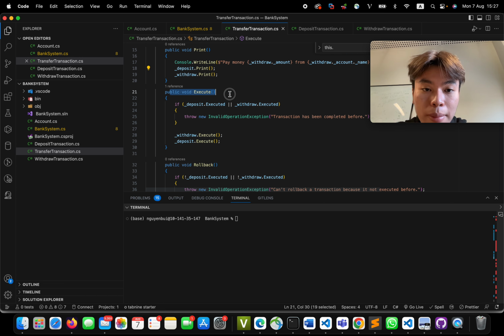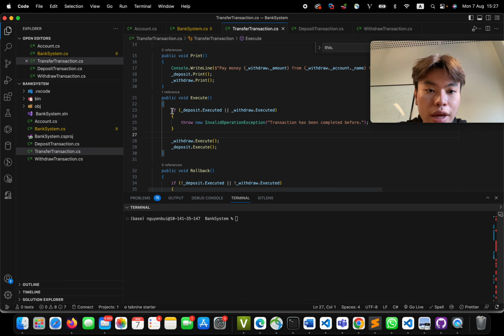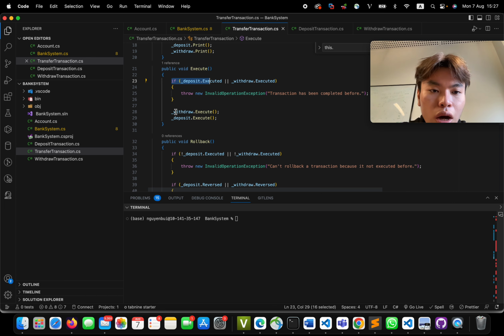And I'm calling deposit.print and withdraw.print to print out the output into the terminal. It also has the execute. Here I'm setting an if statement: if deposit execute or withdraw execute is one of them true, it means the transaction has been completed, and it will throw the exception. Otherwise, we execute withdraw execute and deposit execute.